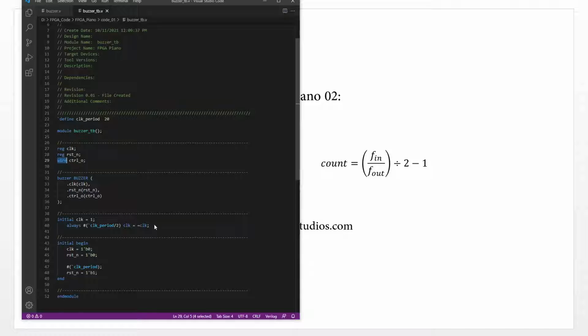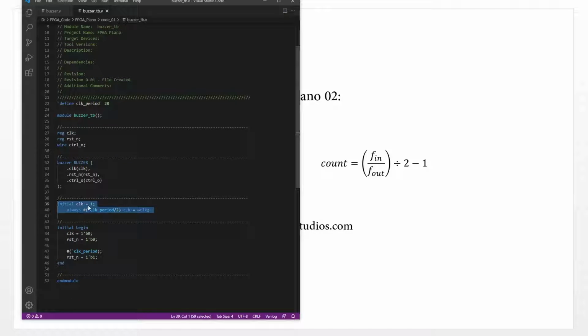Here, we generate the input clock. Initially the clock is at high level, and after every half clock period, we reverse the clock signal, so we can get the 50 megahertz clock.